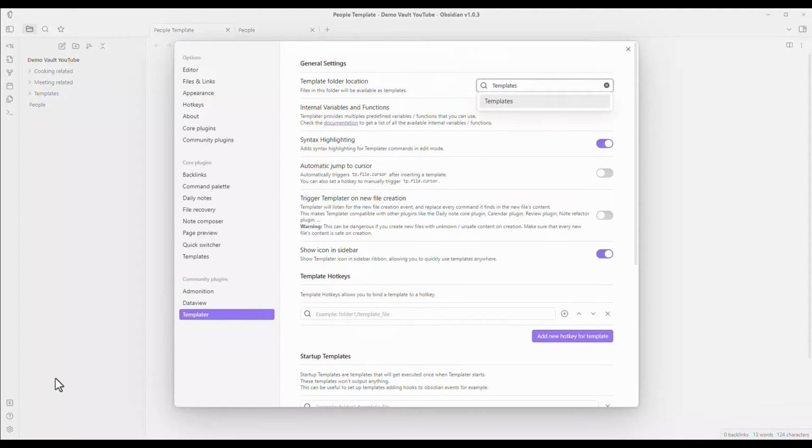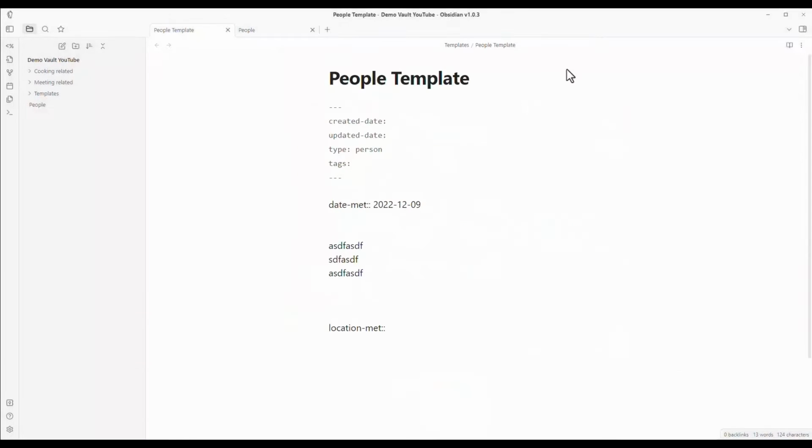Next thing, go to settings, Templater, and template folder location. Here you can just type in the name and it should autocomplete, and just make sure that it is the same name as your templates folder. All good to go. So now that this people template is in our templates folder, it means that we can now use it. Templater knows where to find your templates. And when you meet somebody new, you can retrieve that information very quickly and use the structure.